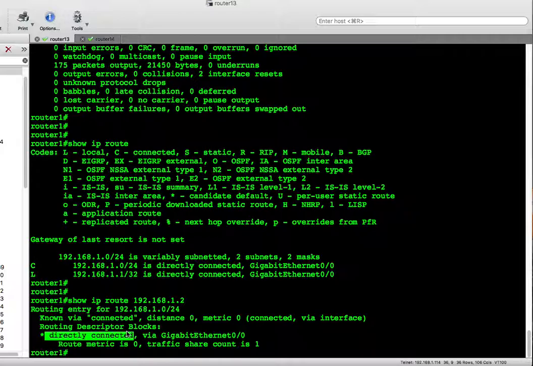In other words, there are no additional hops. And it's connected via this interface. That's it. That's all it's saying. Yeah, there's some more stuff in here, but I'm not going to go into that. This is just getting a network up and running.